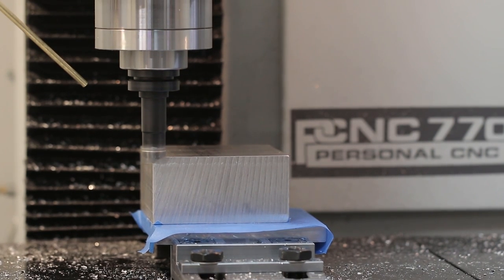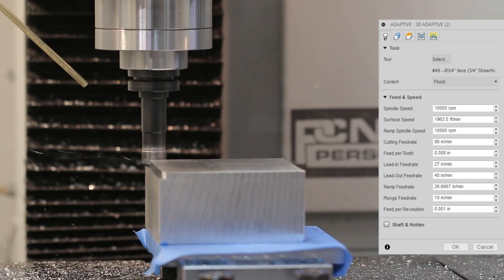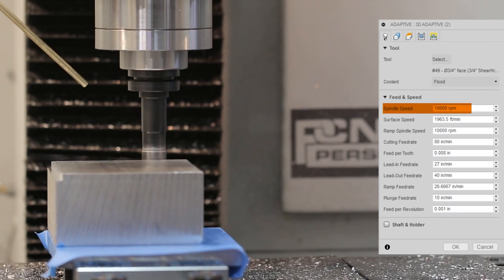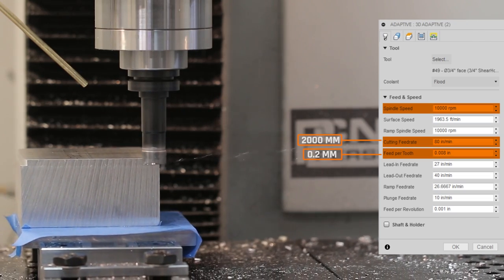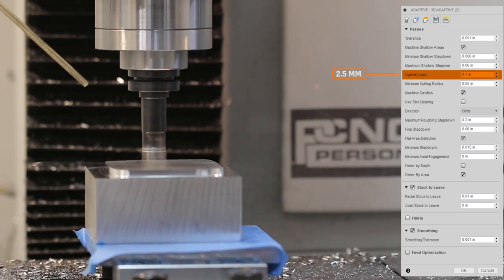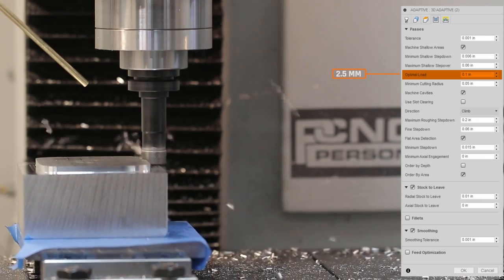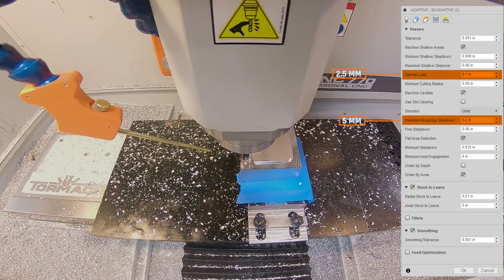Card here, folks, to our speeds and feeds recipes for the shear hog, but this is going all out. 10,000 RPMs, 80 inches a minute, that's 8 thousandths of an inch feed per tooth. 0.1 inch optimal load or width of cut, and 0.2 inch maximum roughing step down, aka depth of cut.